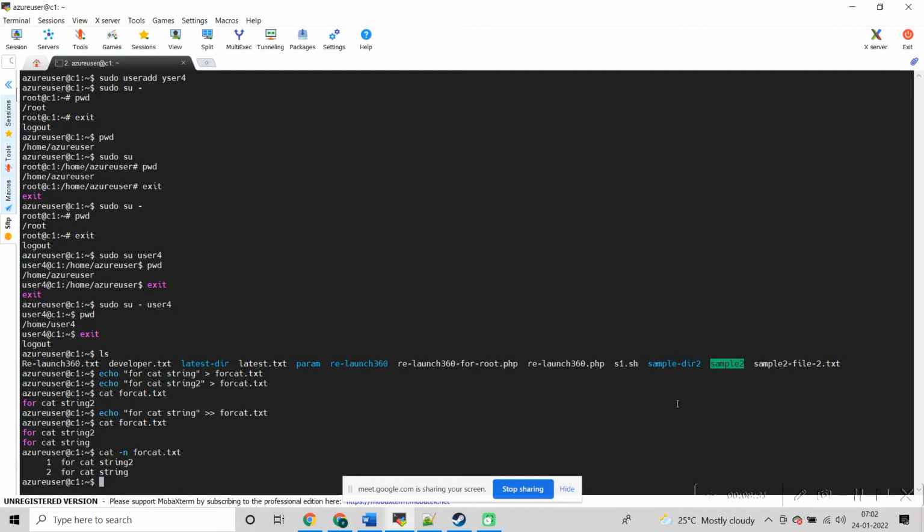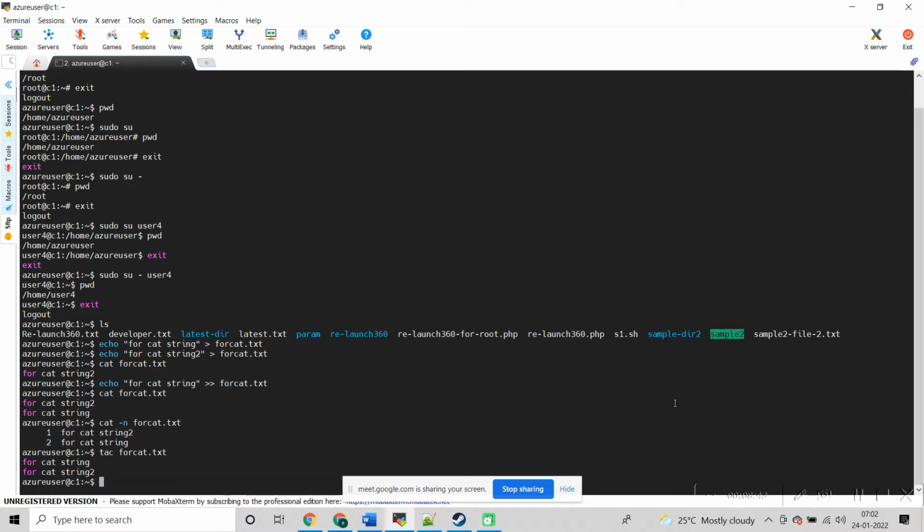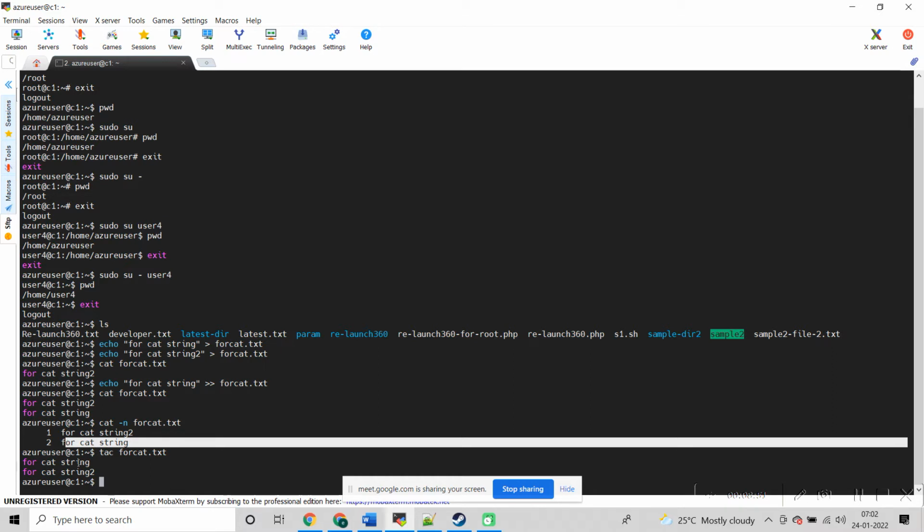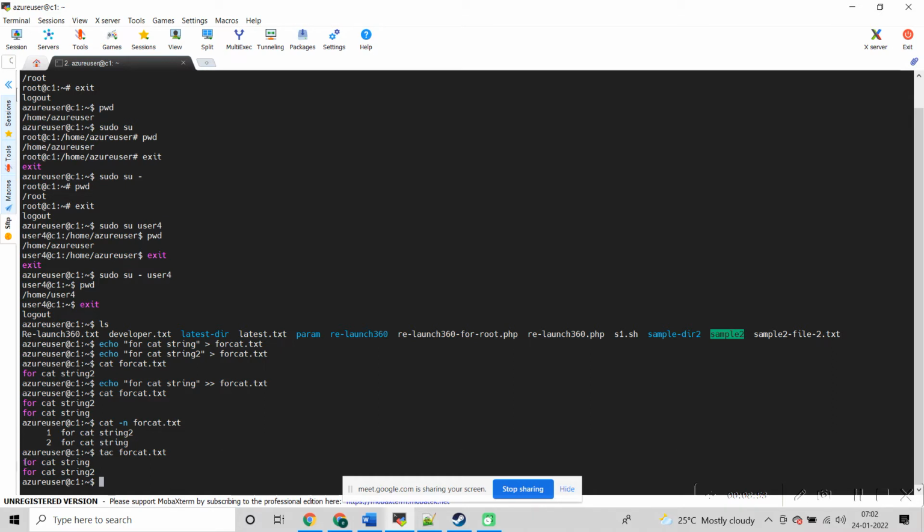And if you want to see the reverse of that file, that means the content in reverse order, for that there is another command, tac, and it will show in reverse order. So if you see here in cat, the first line is shown first and then the second line. Now the last line is on top and the first line is at the bottom. So that's how tac works.